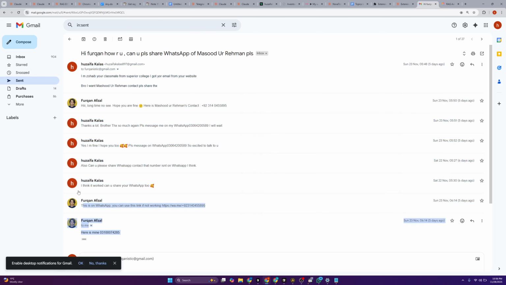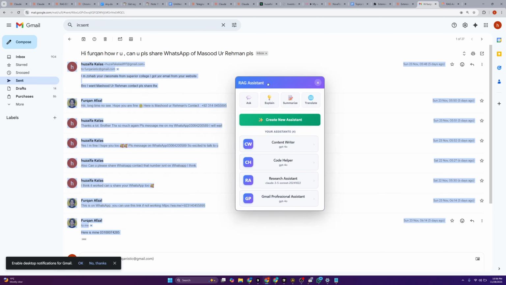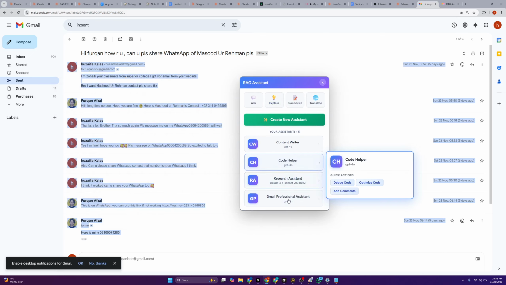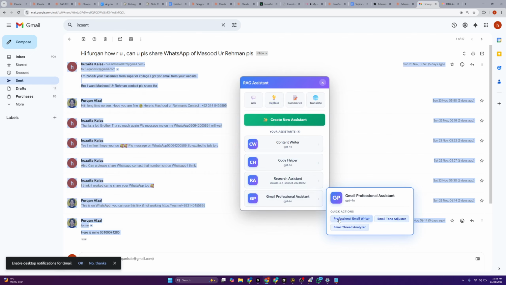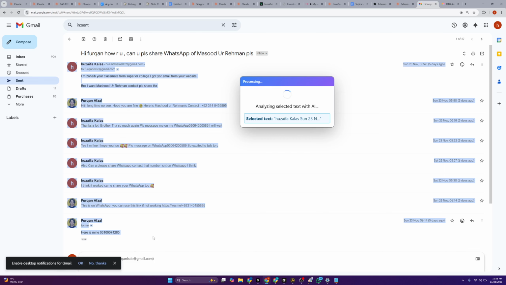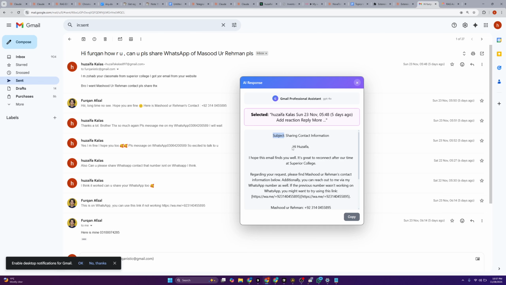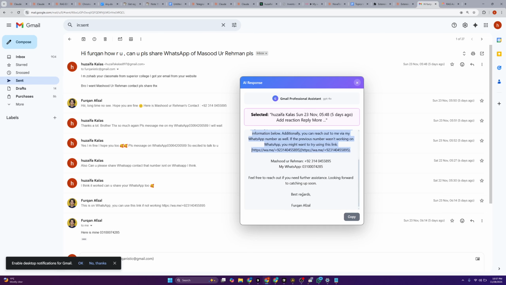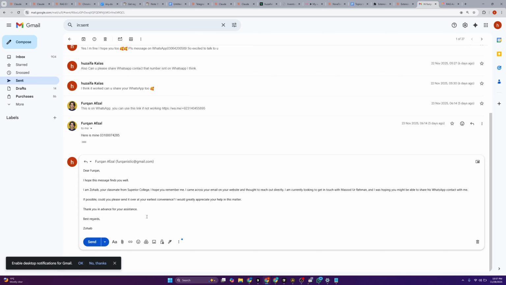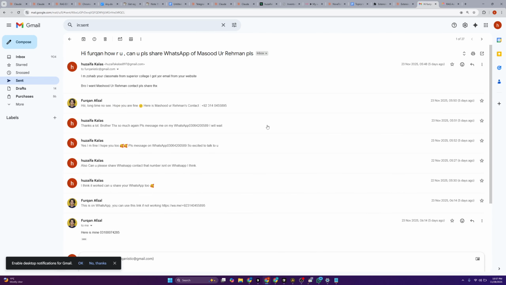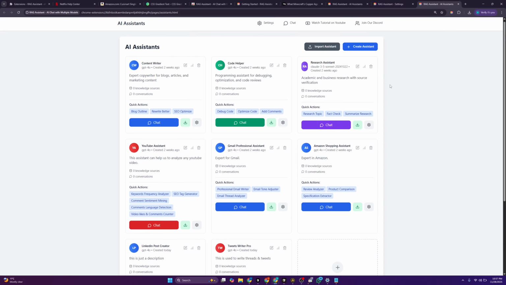So the third quick action that I had, I can just click on this email thread. I can click on Gmail professional assistant, and I can write a professional email so I can send it to my friend or my email sender. Okay, so there you go. It has written the subject, it has written the body, it has added the past records and each and everything. I can click on copy, and I can use it everywhere, and I can click on the send button. So this is how it is working. So now I hope everything is clear. I have explained you each and everything, how assistants work and how you can create the assistants easily.